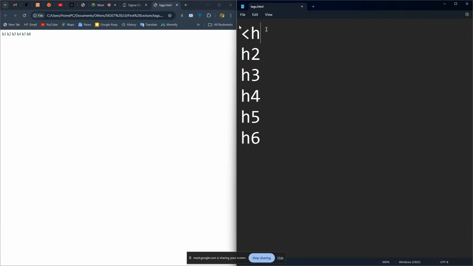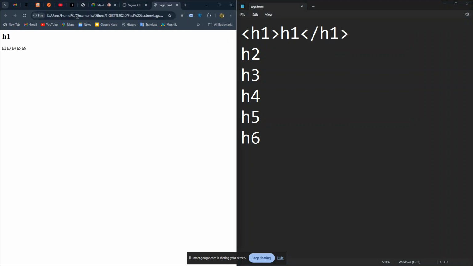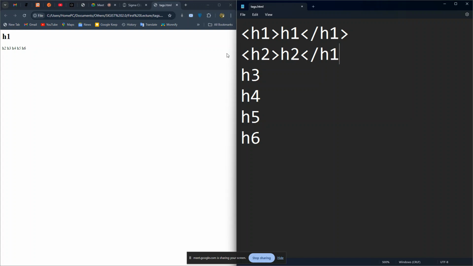So H1, then close this, then write whatever I want to write here. I will say H1, that's what I want to show on the screen, and I'll close it H1. I hope this is not getting confusing. If I save it and refresh, you will see that as an H1. I hope we all see how big it is. If I do the same thing for H2, and I refresh, let me just write everything so that you can see it at the same time.